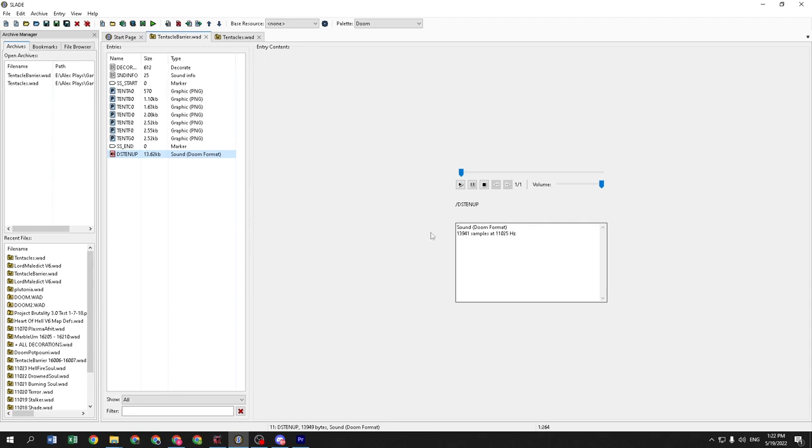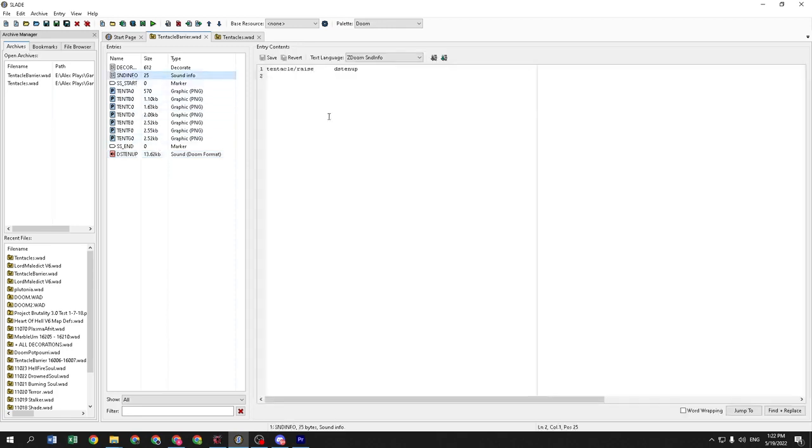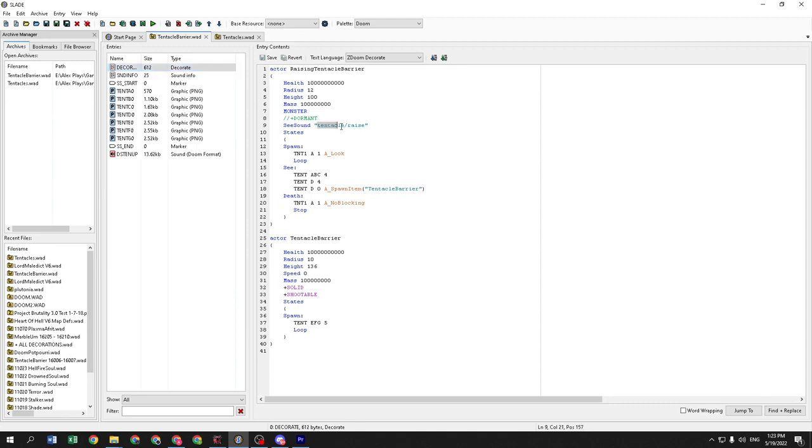So this is DoOM. Let's listen to it again. There we have it. If we meet this monster in game, it will play this file which is defined by this one, and it is C sound.